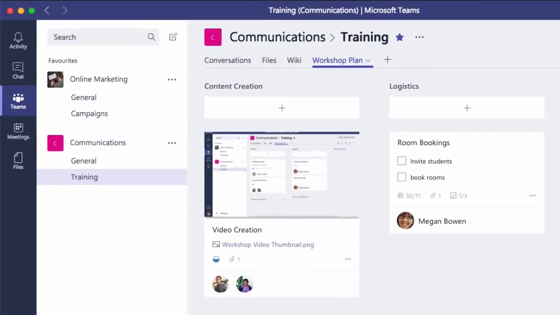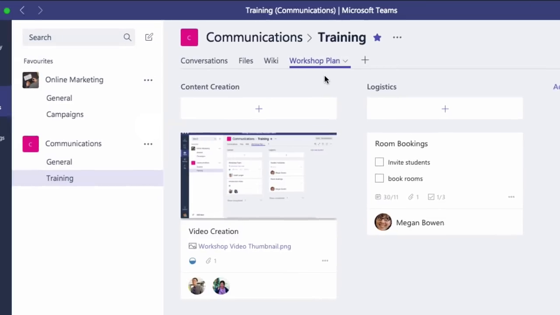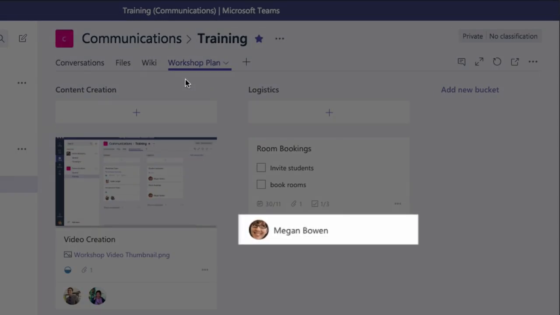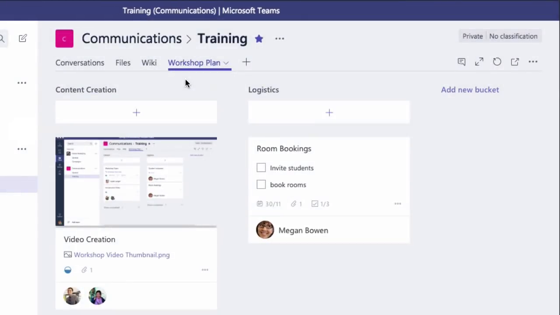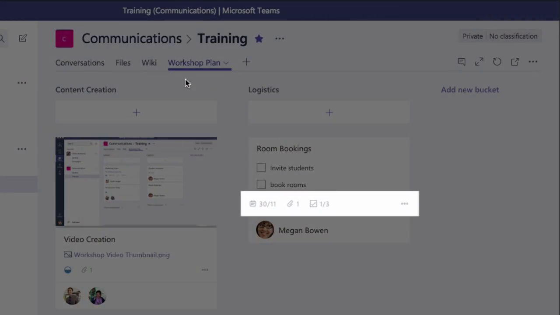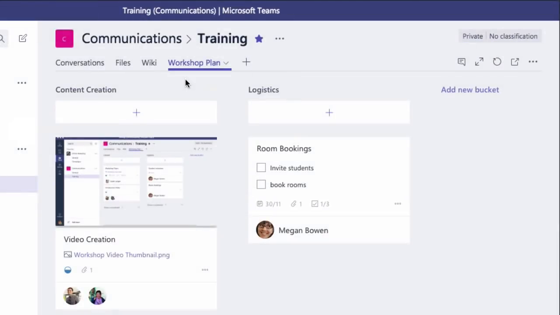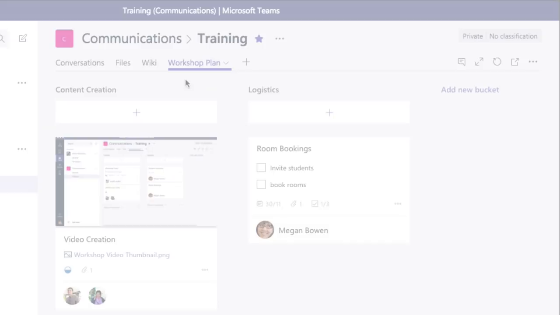So what you can see here is my communications team with my training channel. And what I've done here is created a plan for a workshop that I'm creating. And I've added some buckets with tasks in them. And in the tasks, I've assigned them to people within the team. And I've also linked to files that I've uploaded into the team. So through this video, I'm just going to talk you through how I did all that.